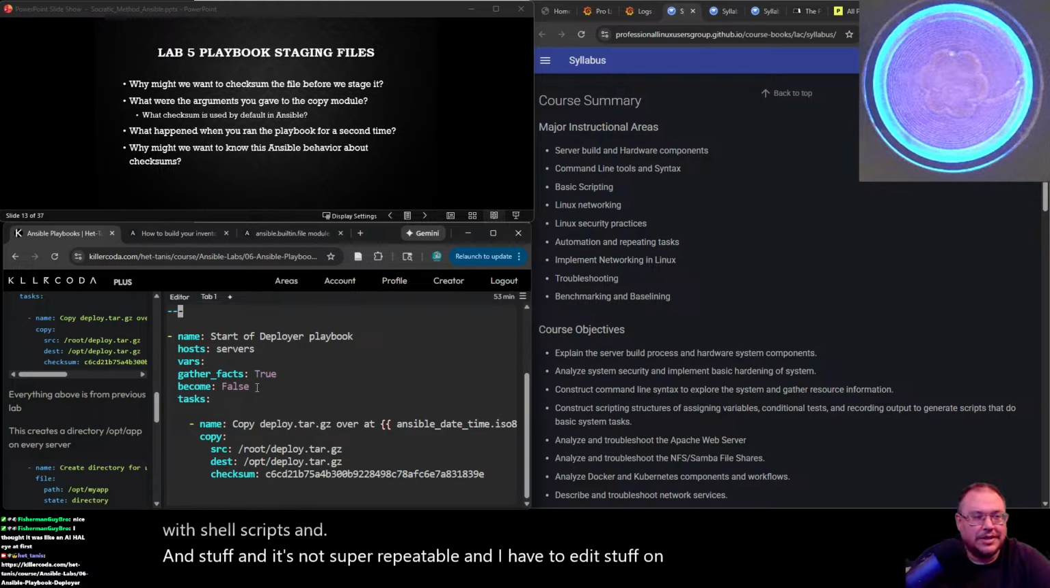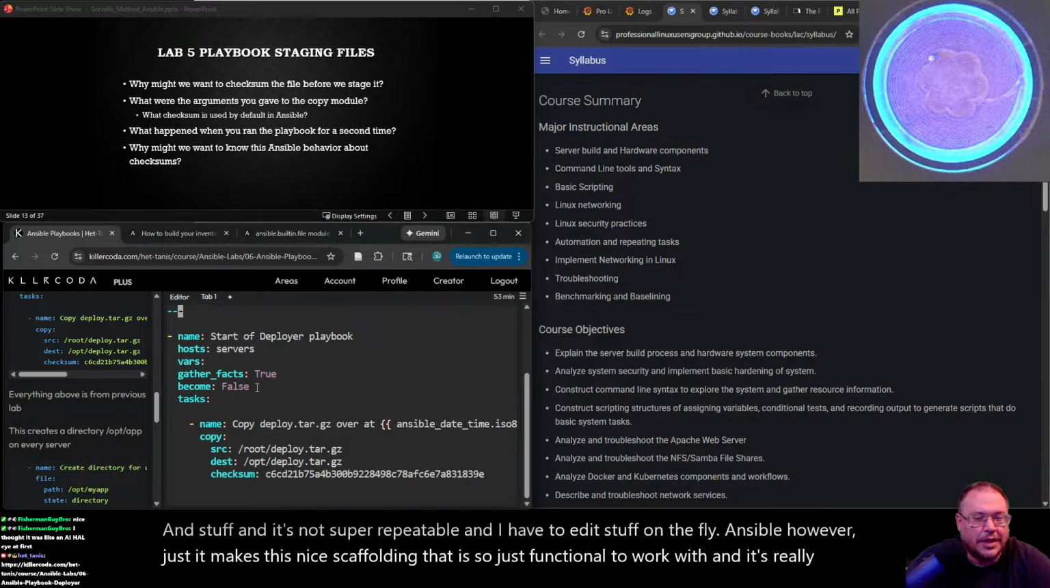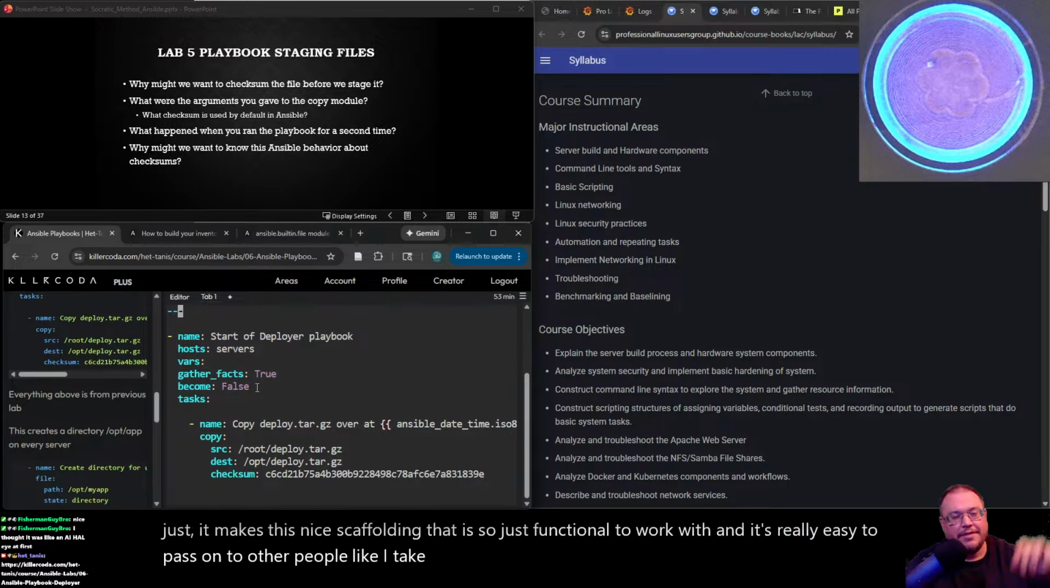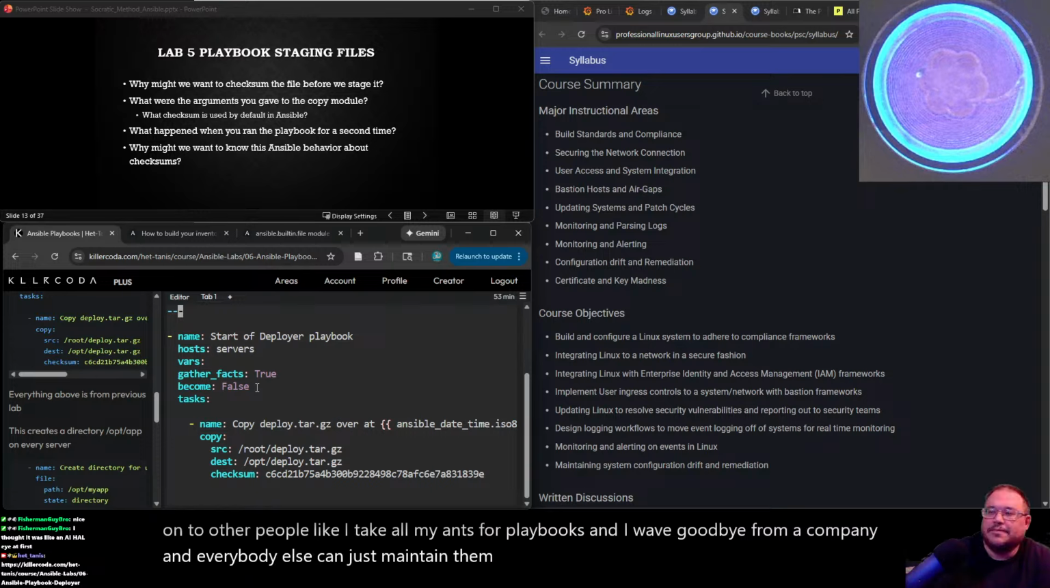Ansible, however, makes this nice scaffolding that is so functional to work with, and it's really easy to pass on to other people. Like I take all my Ansible playbooks and I wave goodbye from a company, and everybody else can just maintain them. You know, it's kind of a nice thing.